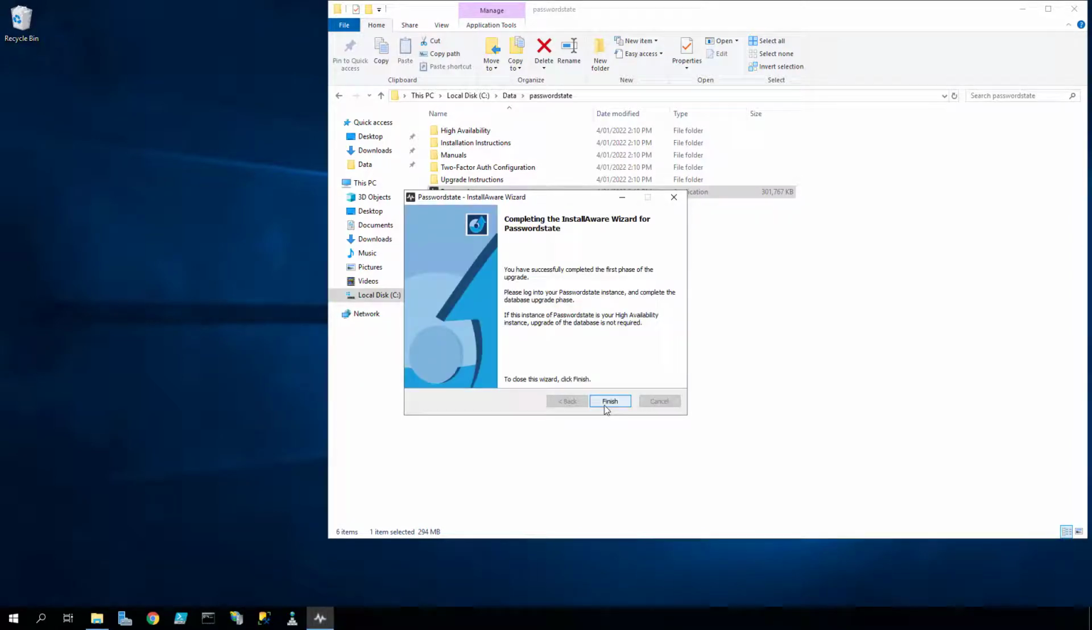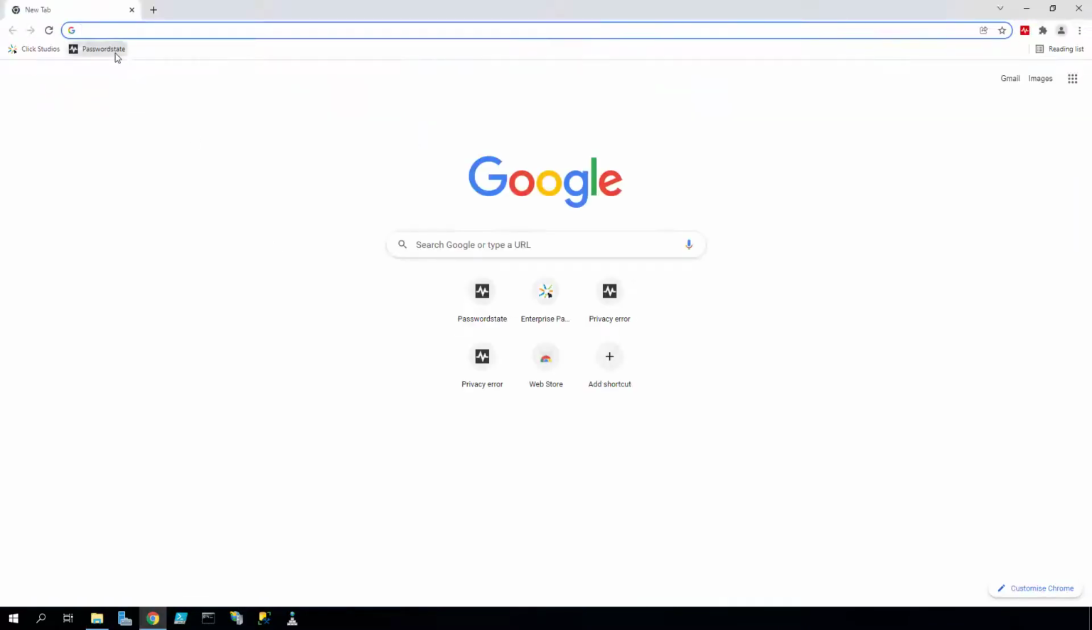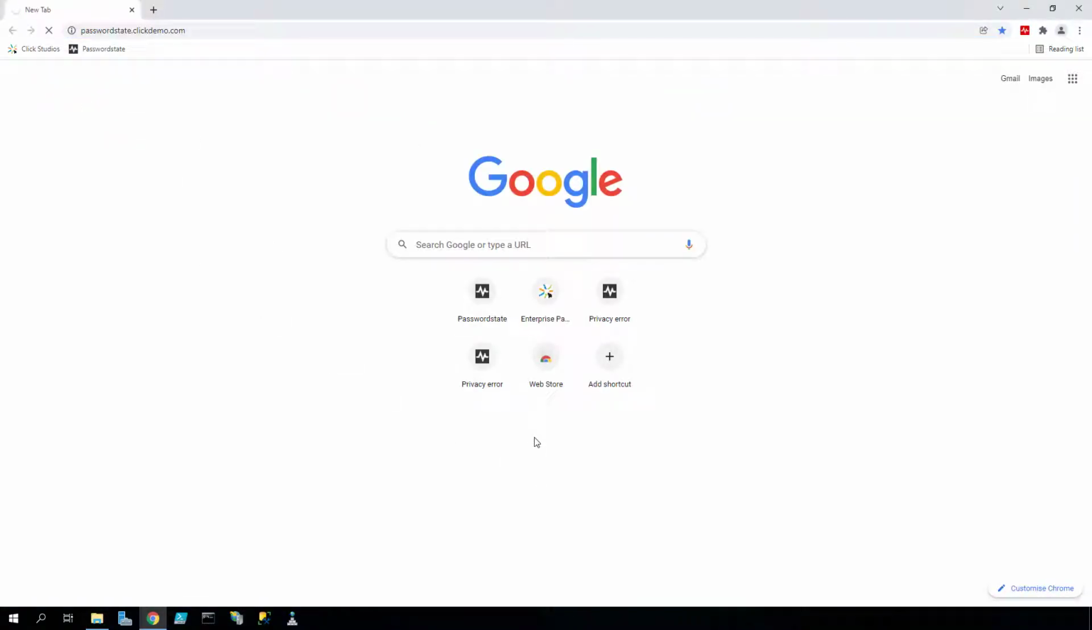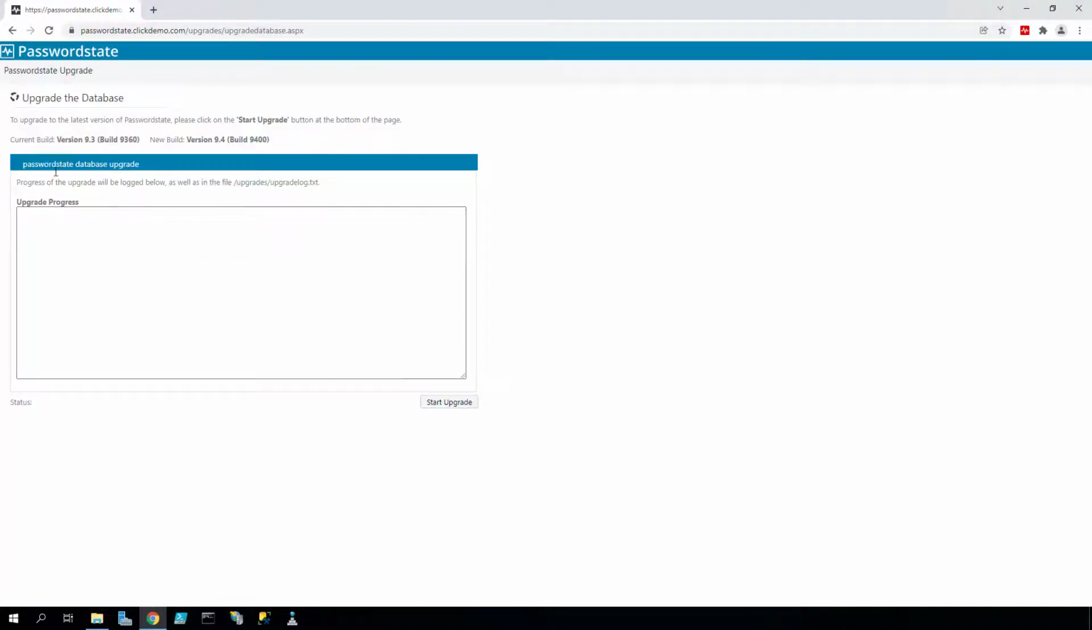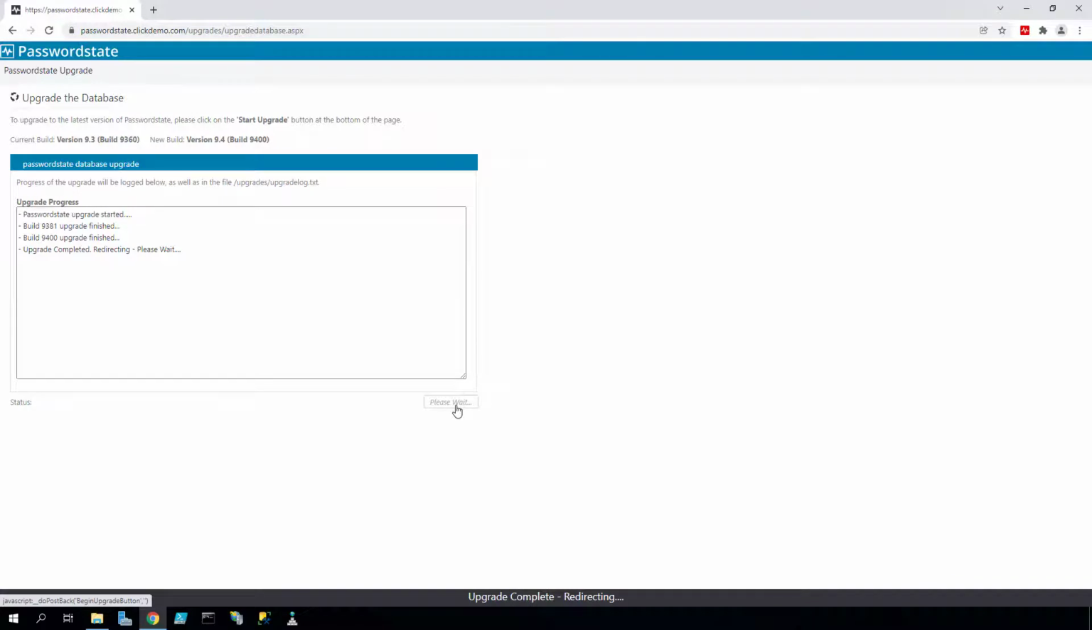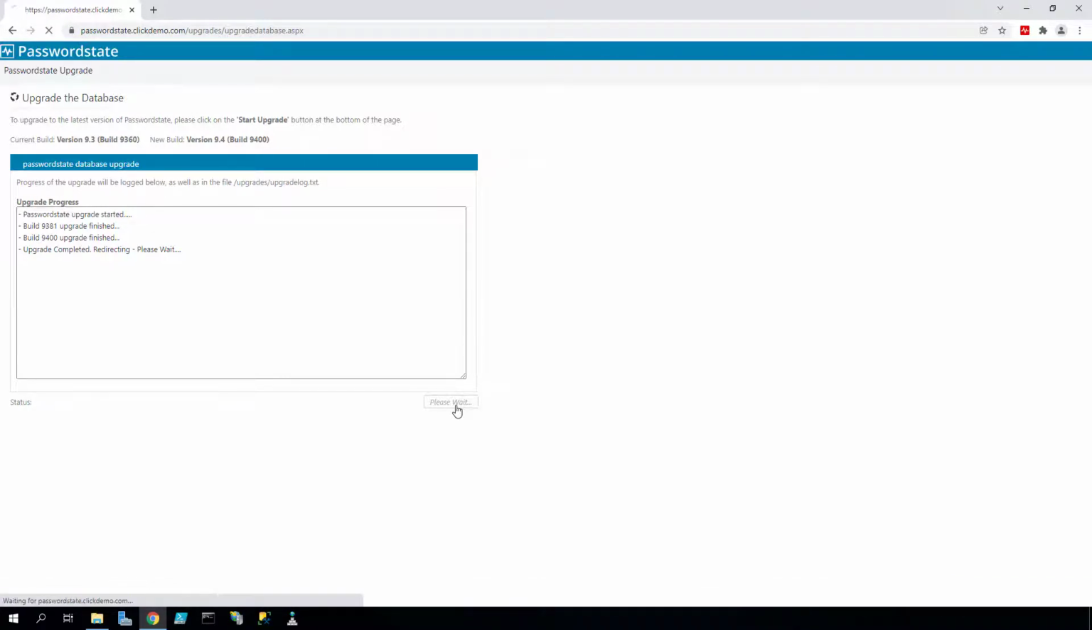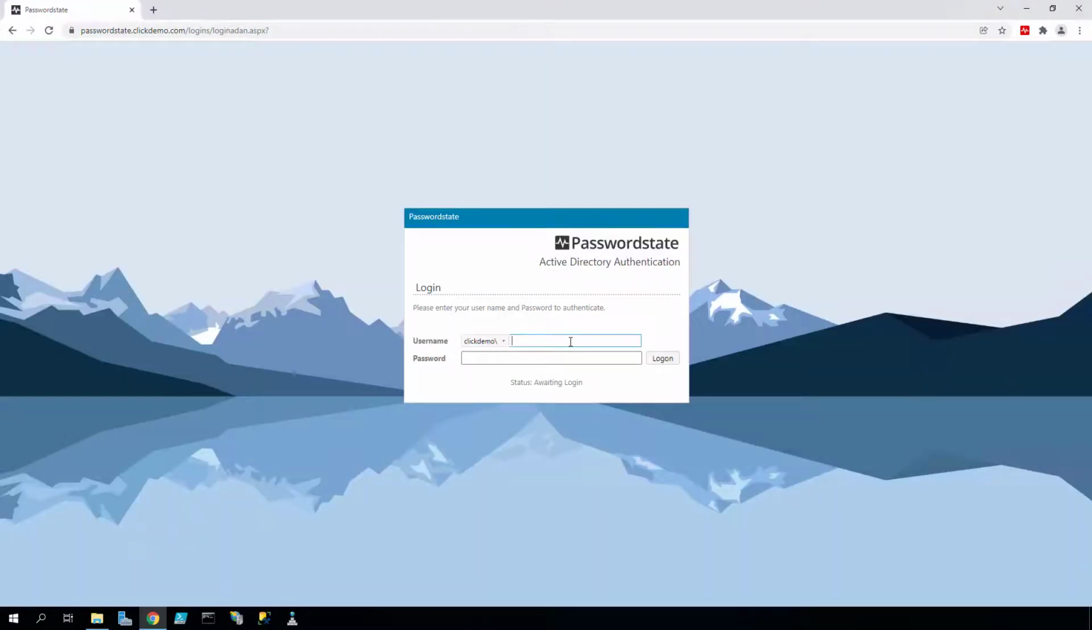So now, if I go to log into the website, it will take a few seconds whilst IIS caches the new files into memory. And we'll then click the Start Upgrade button, and you'll see it will run through a series of upgrades to the database. In this instance, it's only going to do two because I'm running a reasonably new build. But if you are running an older build of Passwordstate, you will see more incremental upgrades to the database. And once it's finished, you can log back in and you'll see you are now running the latest build of Passwordstate and you can begin using the website again normally.